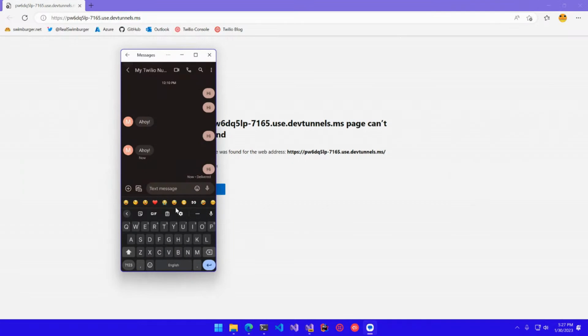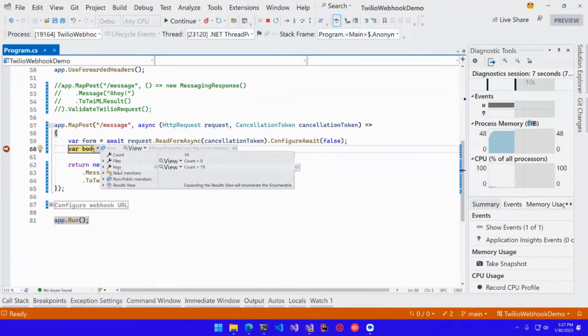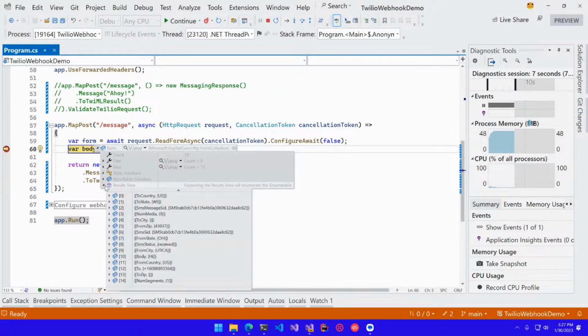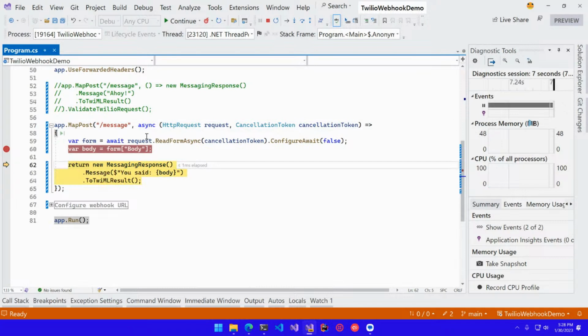And I'm going to send that text message again. Hi. So now you can see inside of the form, it has 19 keys. That's all that data. And you can get all of that information and respond to that incoming message the way you like.